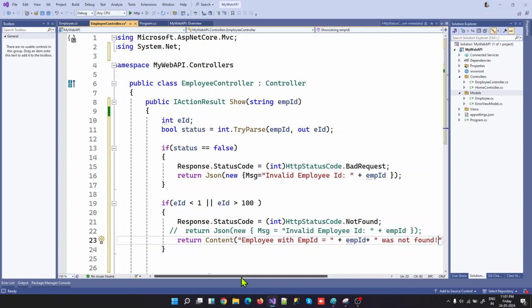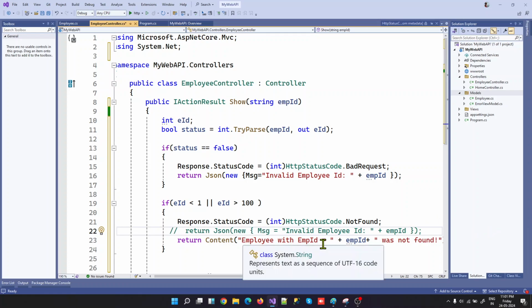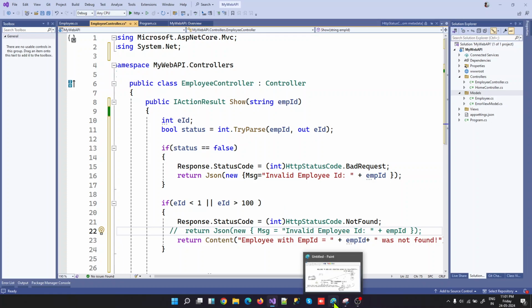So in that sense, whenever you are returning content, you are just sending plain text instead of a formatted text. The beauty of a formatted text is that you can send even more parameters, and they will all be traveling down the wire inside the body of the response.